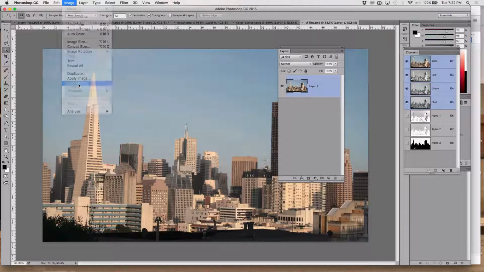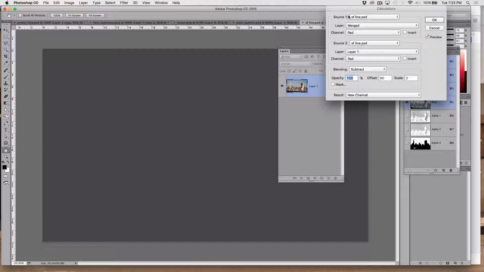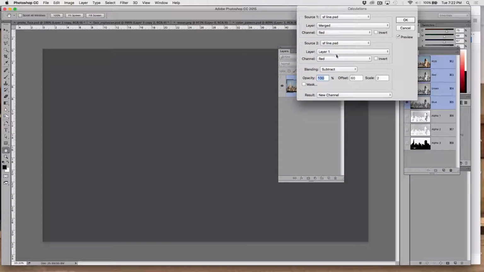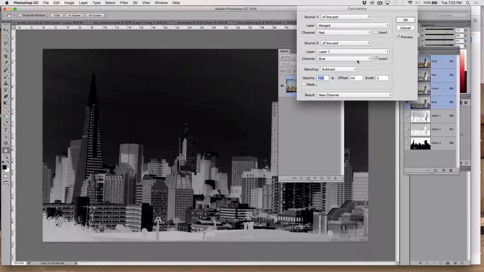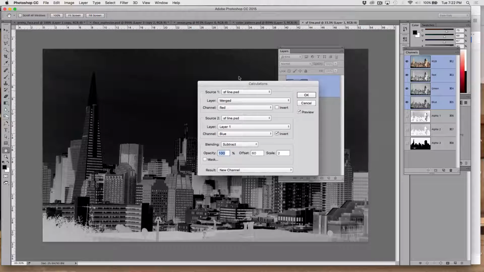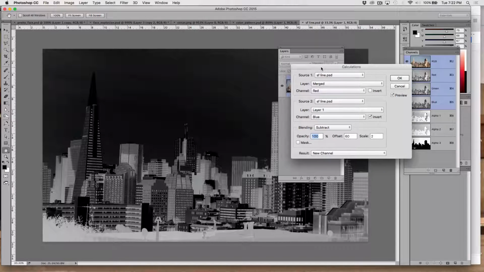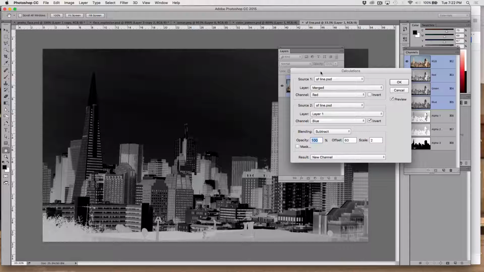So I'm going to choose Calculations, and all of a sudden it's canceling itself out because it's red on red. I'm going to choose red on blue and invert, and ooh, it's starting to happen. You can already see the bottom and the top of the image starting to separate. Having to draw this skyline with the pen tool or select it with the magic wand tool will probably create a fairly inaccurate result.